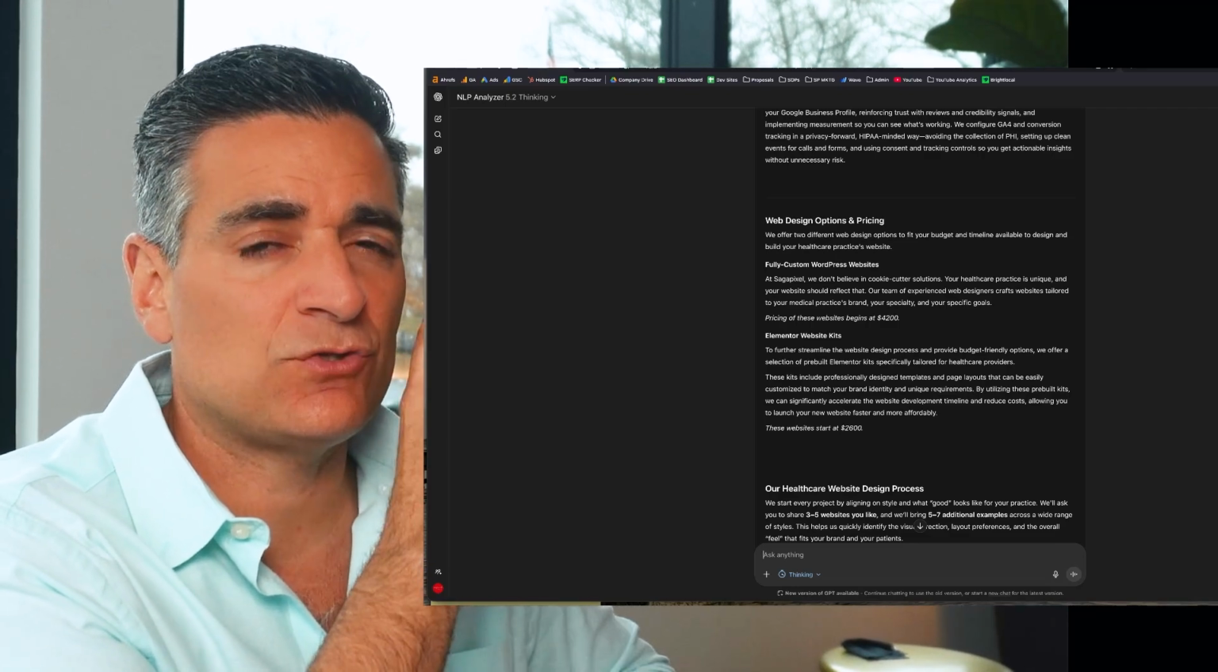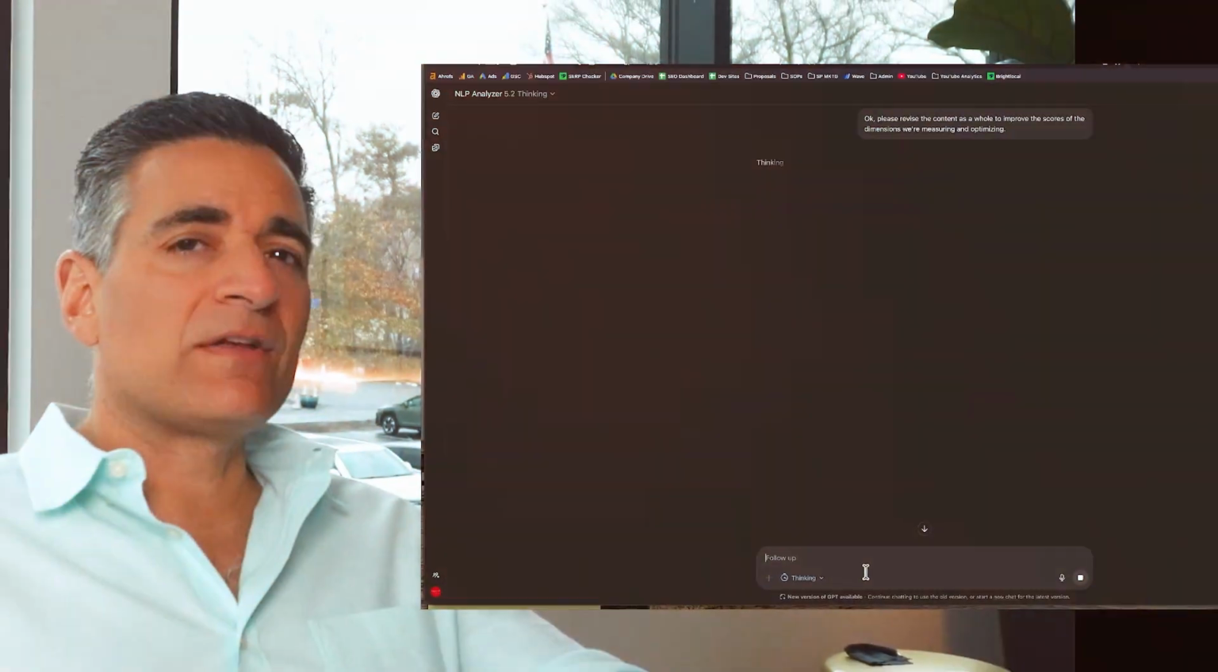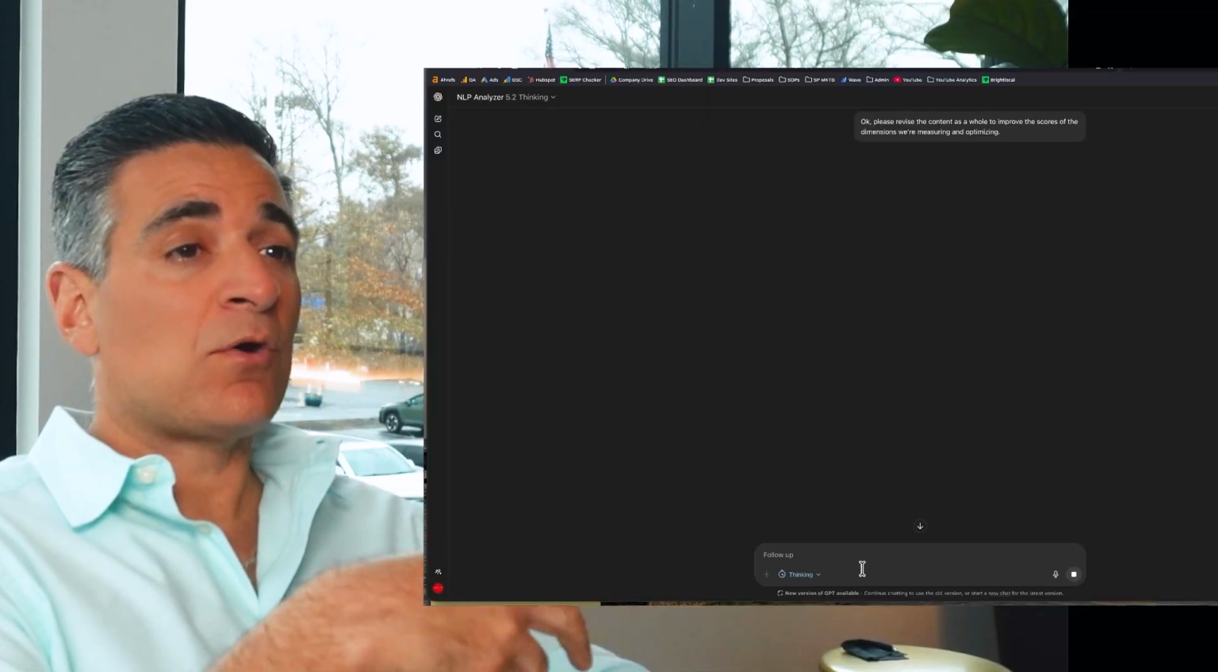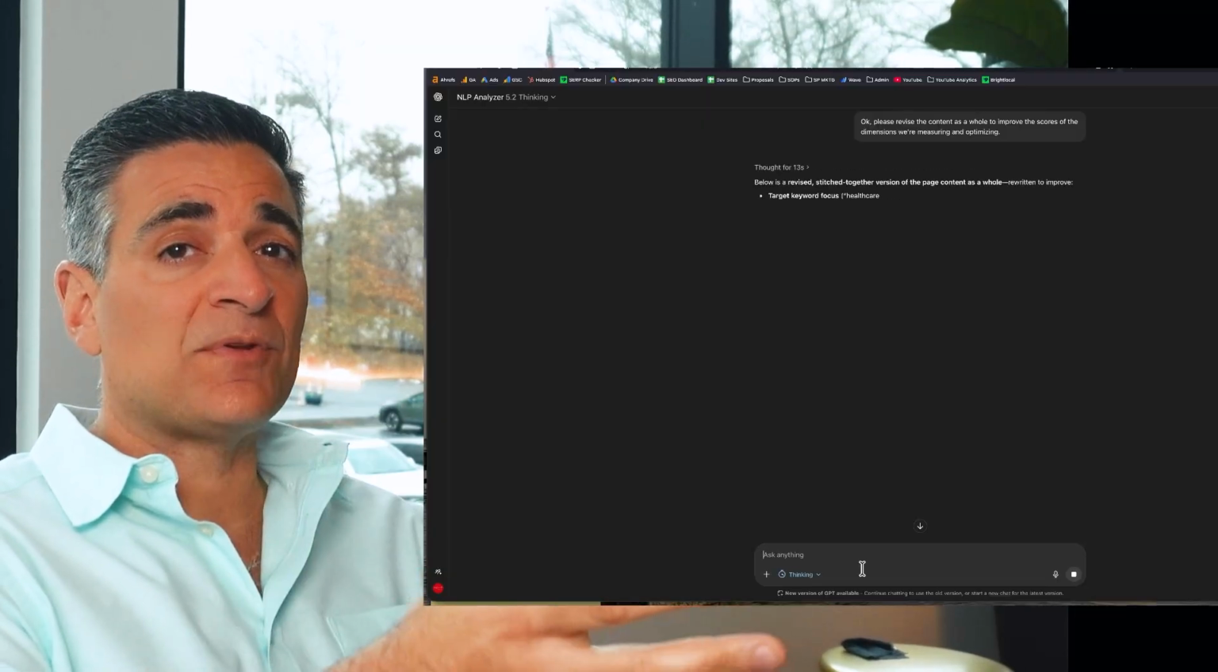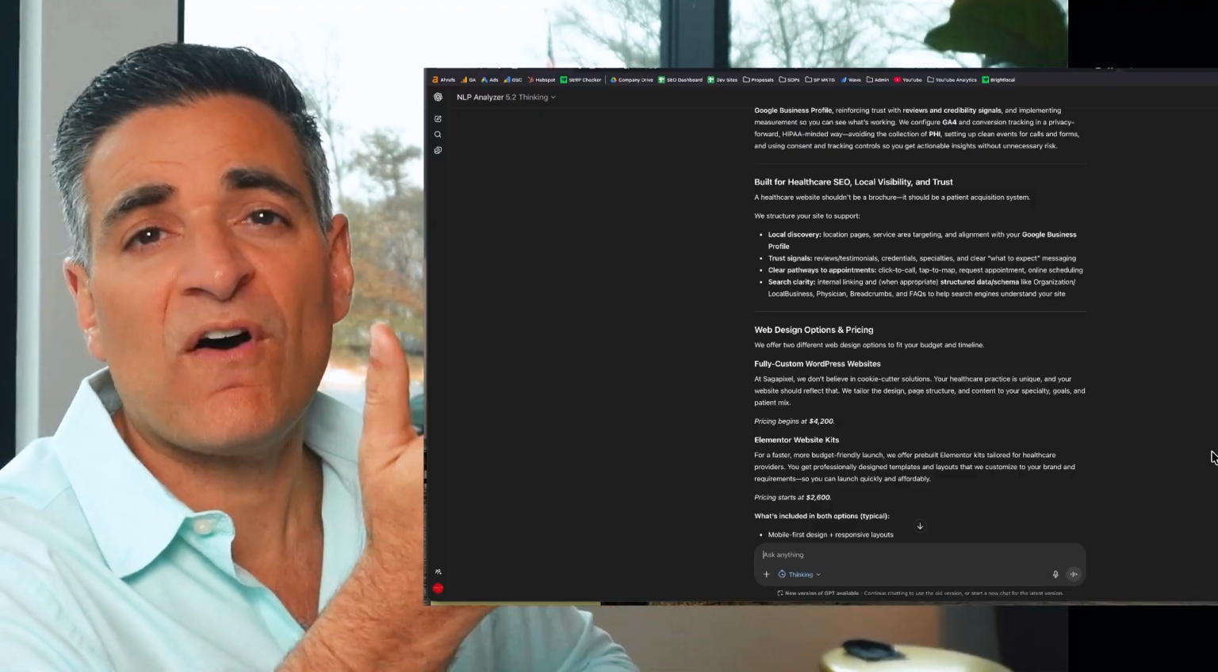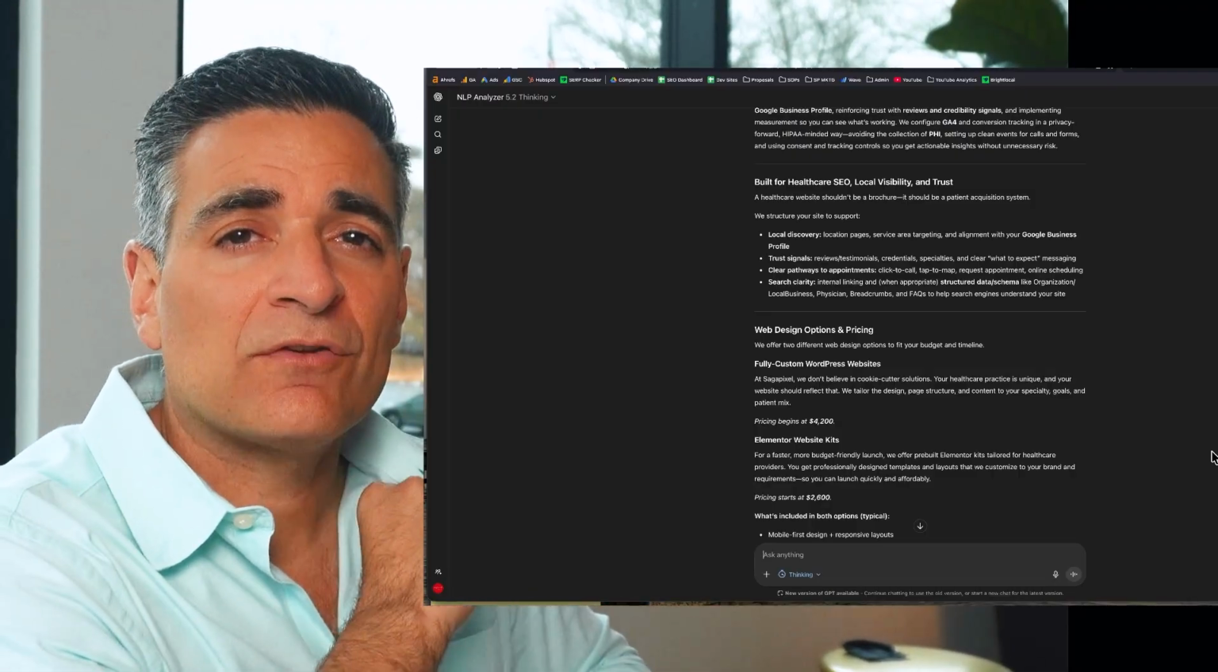I'm now going to ask it to calculate the scores again. All right, so in this case, I'm going to try to have the model just edit the content to optimize for all these scores. Let's see how it does. All right, it did its thing. I'm fine with all this content. I'm going to get it onto the website now.